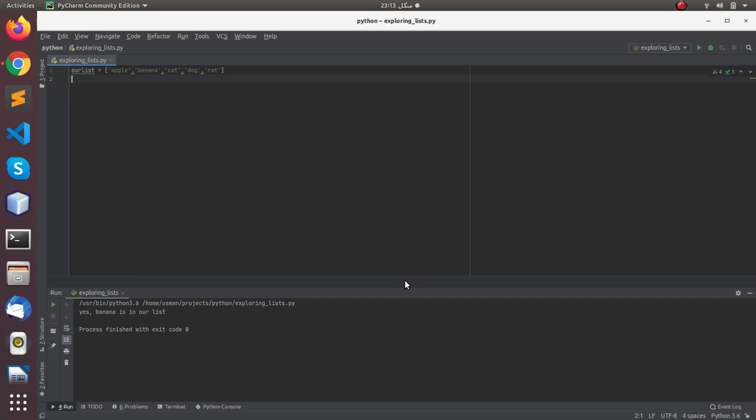Okay, let's see how you can change the value at a specific index in the list. If you want to change the value of cat, index 2, and replace it with, let's say, crocodile, and let's print the list again after this operation, you can see apple, banana, crocodile, dog and rat. So this statement has changed the value of cat to crocodile.